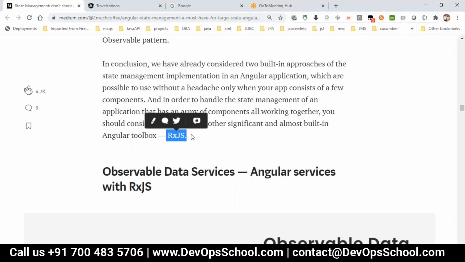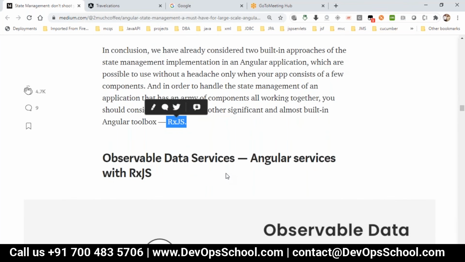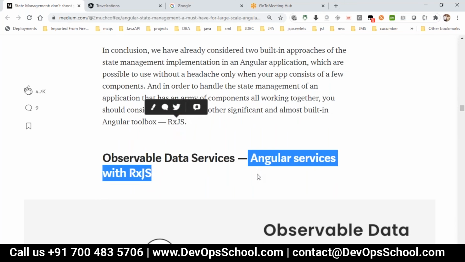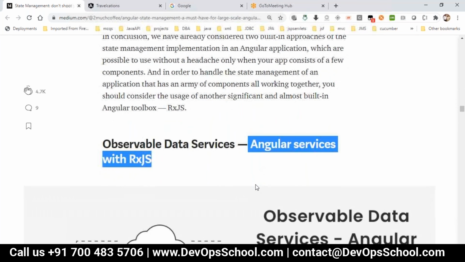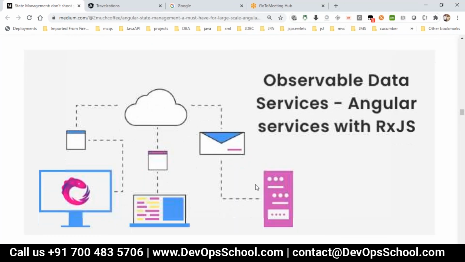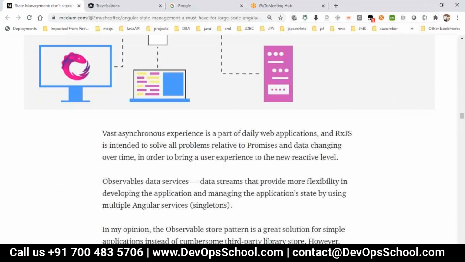For that, we have a library called RxJS. We can go with RxJS, with observable data services or Angular services with RxJS, where the observable data is with RxJS. So you have different apps and different components interacting; how will we take care of that?